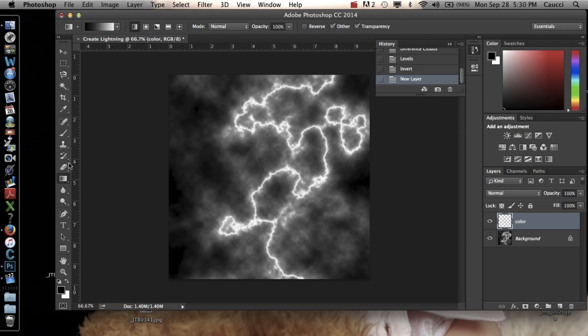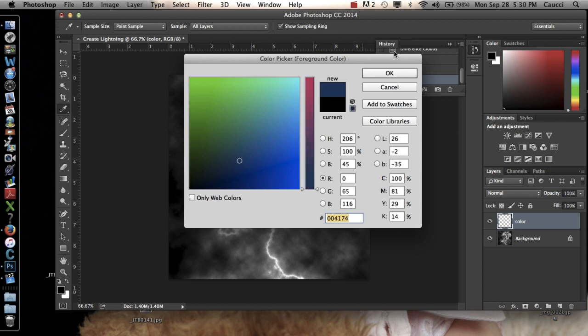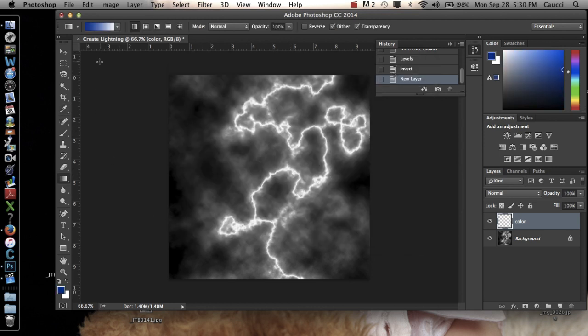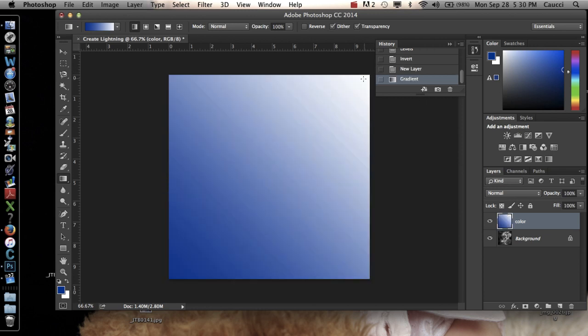Now I'm going to click on the foreground again, and change it to a blue. Pick any color blue that you would like. This is what makes your lightning in the sky more dramatic. I'm going to do blue and white. And I'm going to draw my gradient on there again. If you cannot see your original background, you have done this correctly. If you see a blue and white gradient, you're perfectly fine.